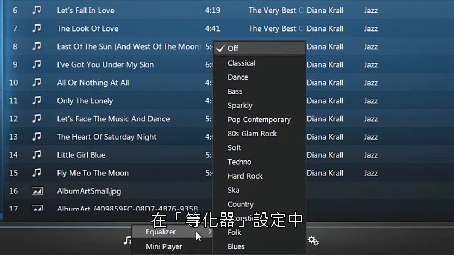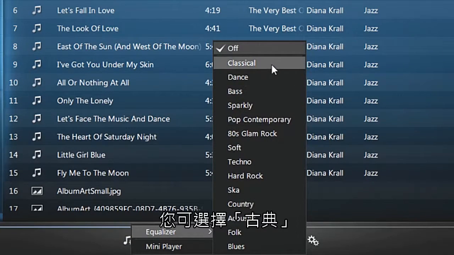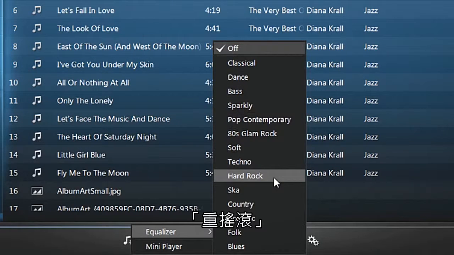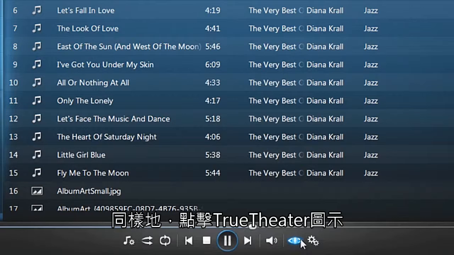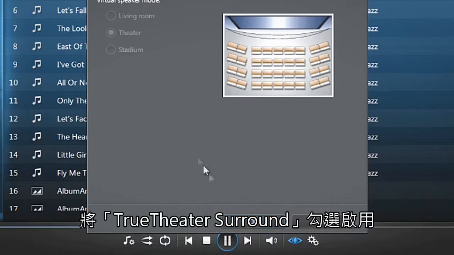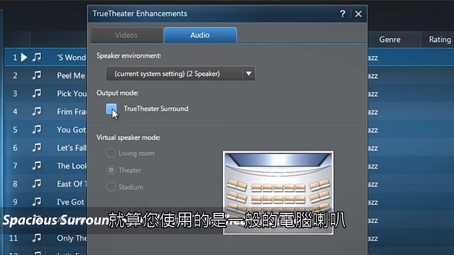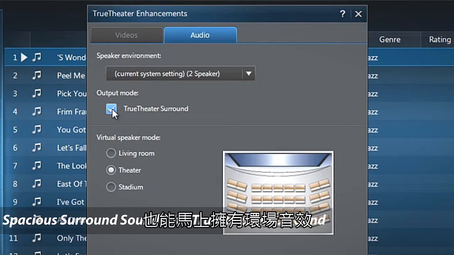In the player controls, customize music playback by clicking the note icon. Choose an equalizer setting that fits with your music, from classical to hard rock or blues. You can also click on the True Theater icon to turn on True Theater surround sound for spacious surround sound, even when listening on a laptop or normal computer speakers.